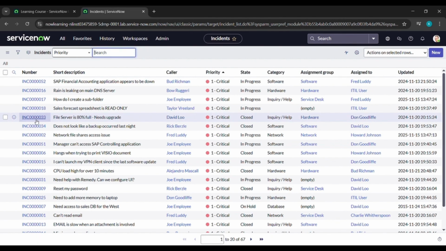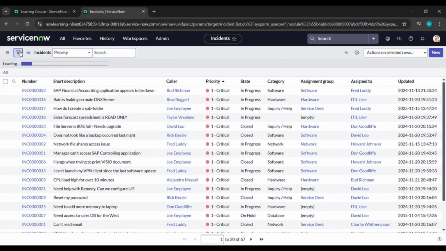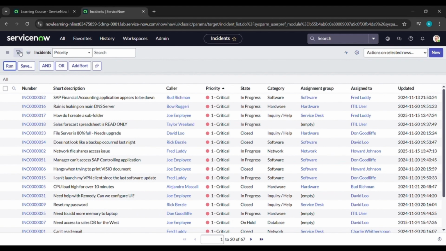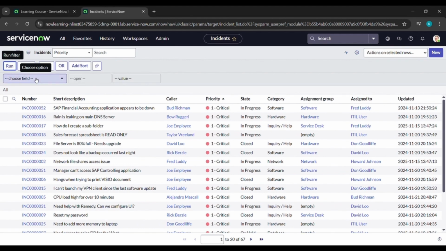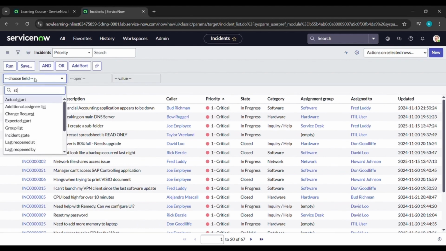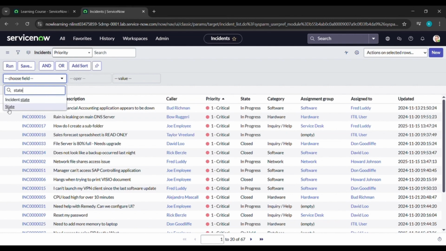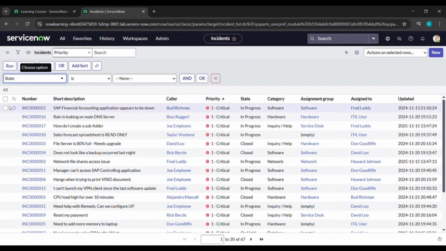Then click on this filter, and under this filter we will choose the field state, and click on state. After that the operator will be is not. Now under choose option we'll select closed. Now hit the run button.